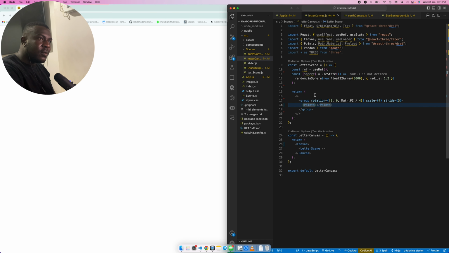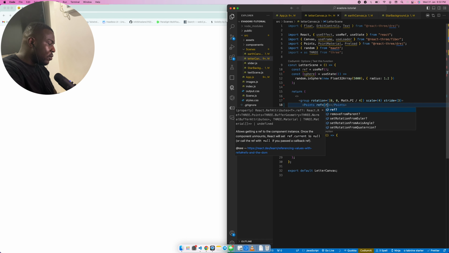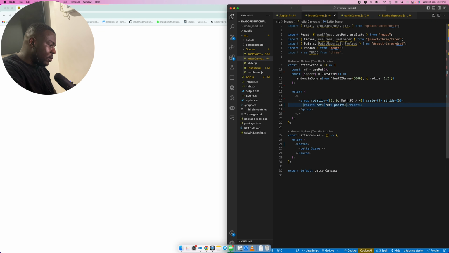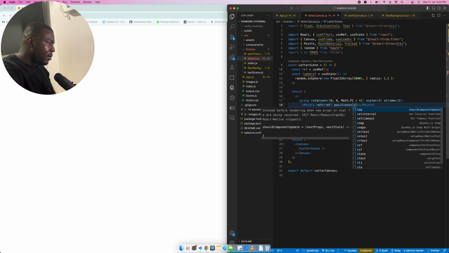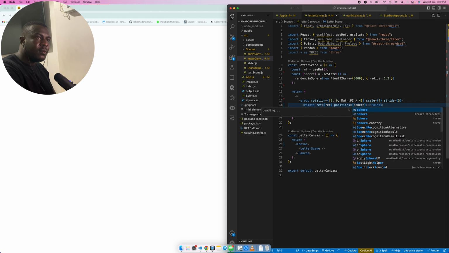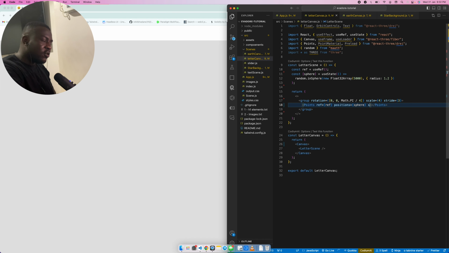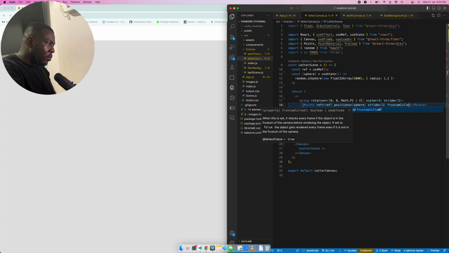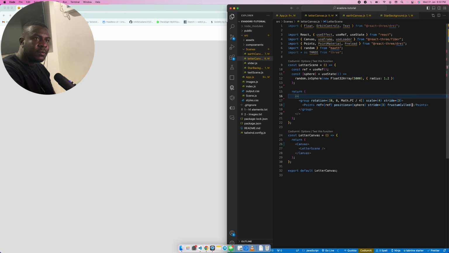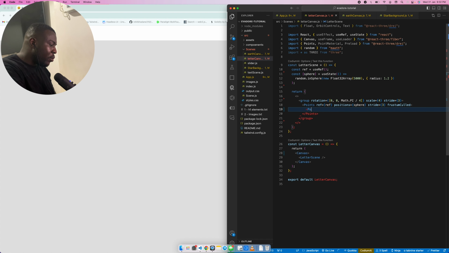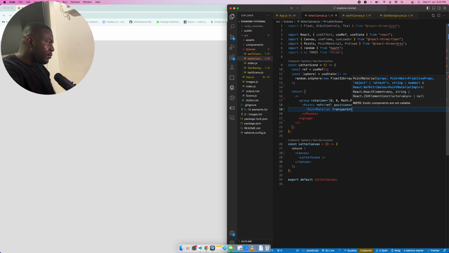we're going to come here, we're going to say ref equals to ref. We're going to say positions equals to sphere. Okay, then we're going to say stride equals to 3, and frustumCulled. Okay, so inside here we're going to say pointMaterial. Okay, we're going to say transparent. Hope I'm spelling this right.